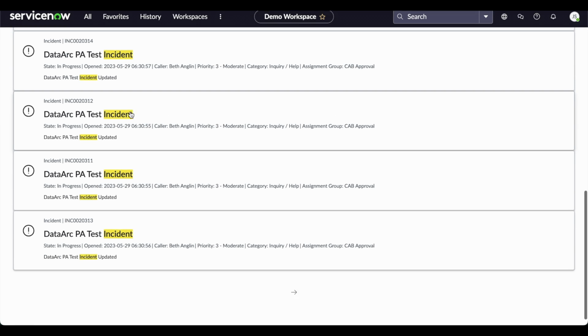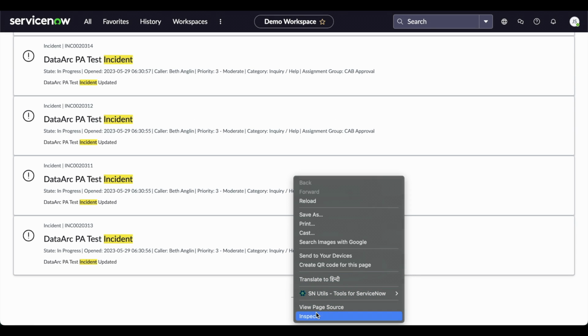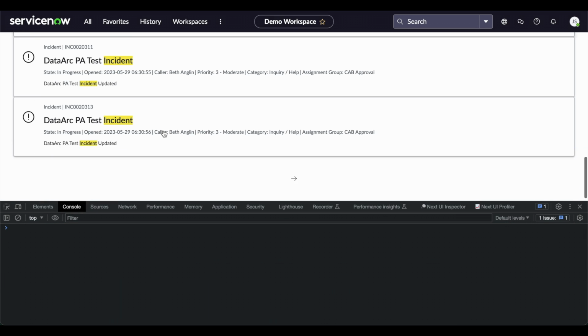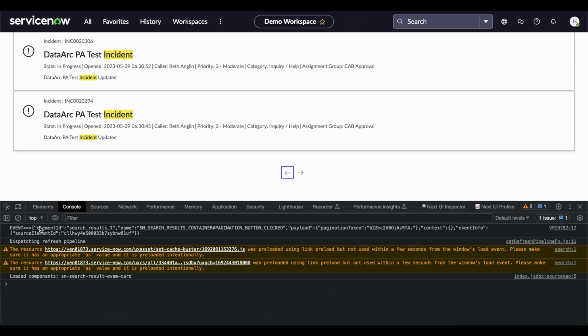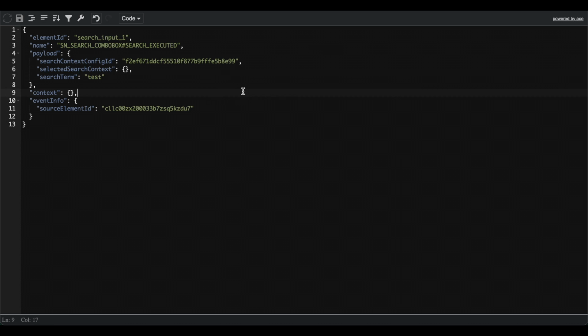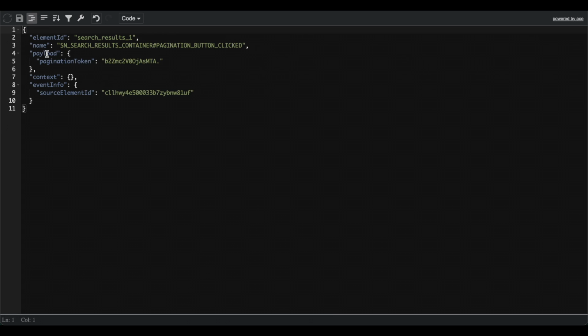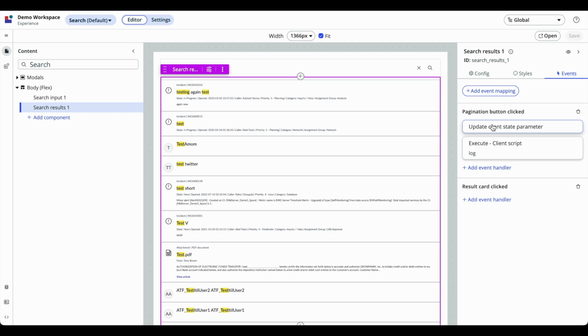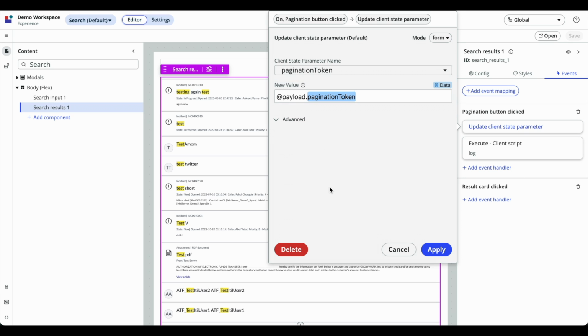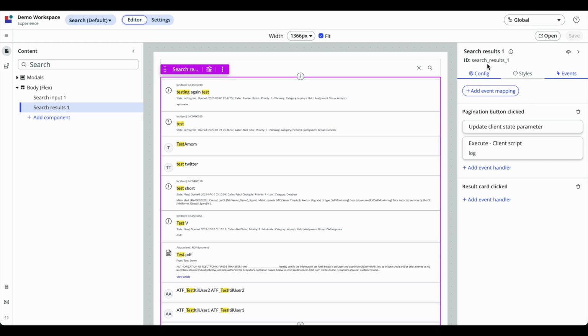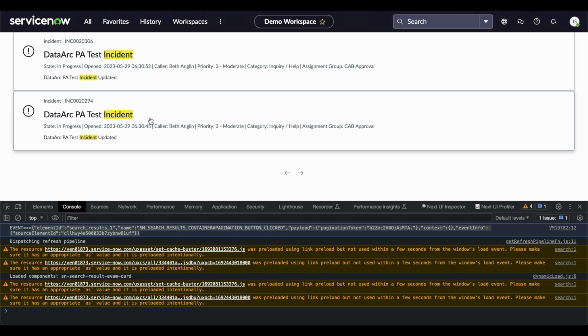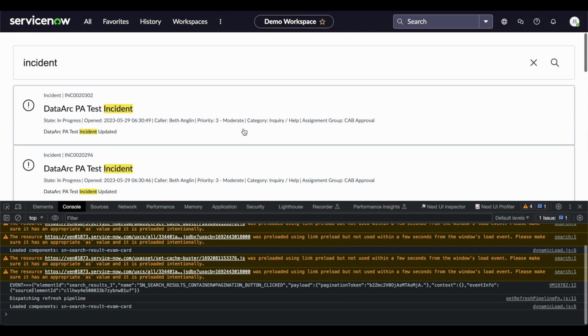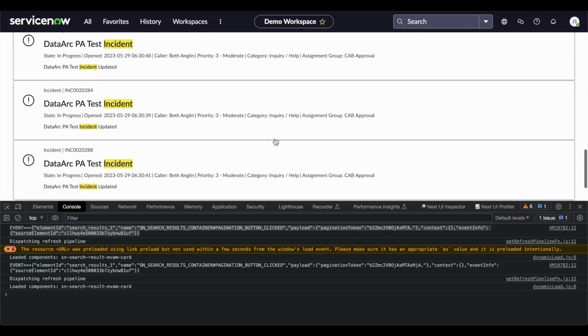Incident and console as well. Okay, here you go. So inside the payload we have pagination token right here. Yep. So our mapping here is correct. So inside the payload, we will map pagination token to the state parameter, and then it should refresh it. Let's try. And it is working as well.